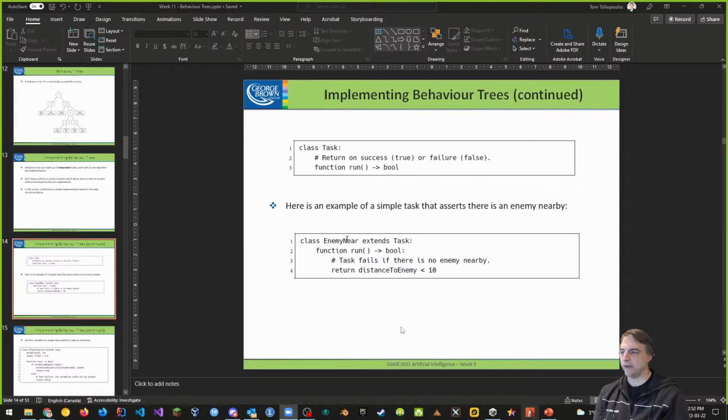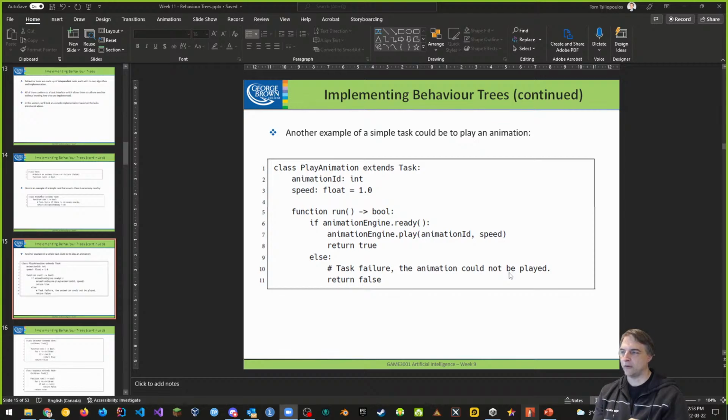So what about a class that is derived from the task class? For example, EnemyNear. EnemyNear returns a Boolean. We can say if the distance to the enemy is less than 10 units, then return true. That's what EnemyNear does, and that's how you would run this task. Here's another example of a sample task that could play an animation. So class PlayAnimation is a task.